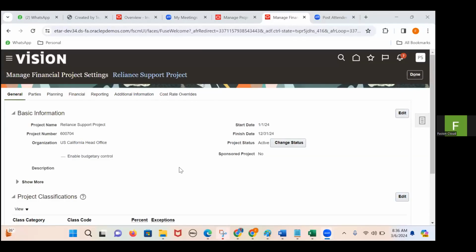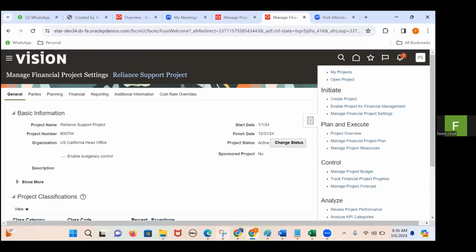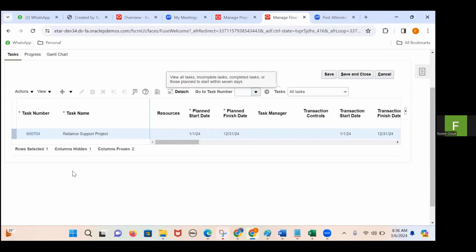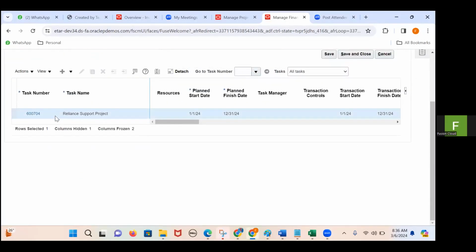So we have created a project. We have modified the new project plan type with an existing one. Now I wanted to do the planning. How can I do the planning? Go with this project plan. This project does not have any task. Let me assign the task.